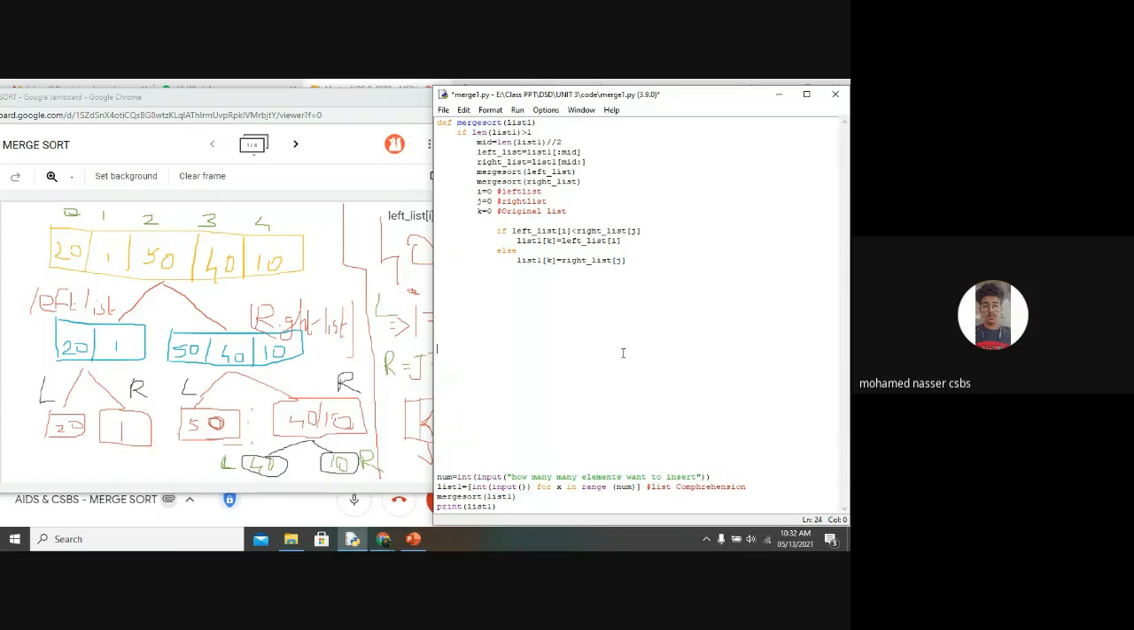Here I am giving some conditions to check 40 and 10. If we compare 40 and 10, which one is the lesser one? 10 is the lesser one. So 10 needs to be placed in the first index position, the 0th index position in my final list, as of now. So what I am doing is left list of i. What is the i value now?